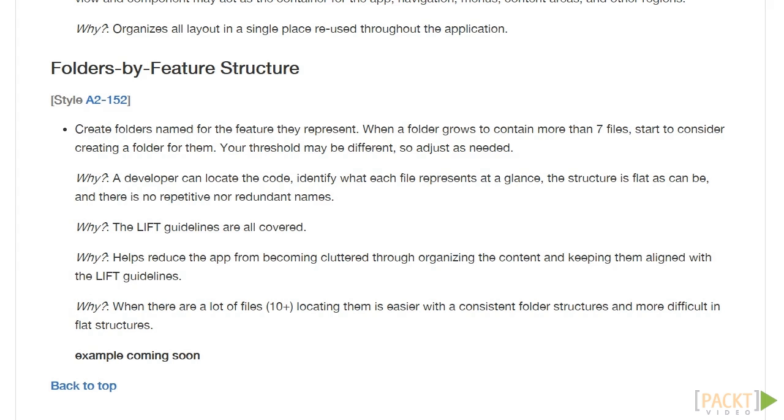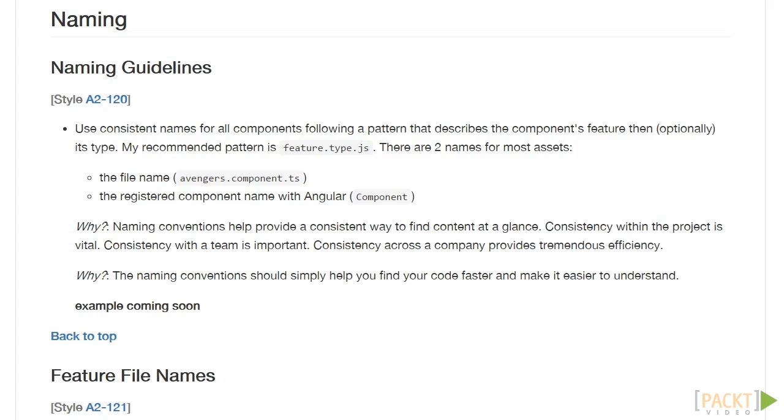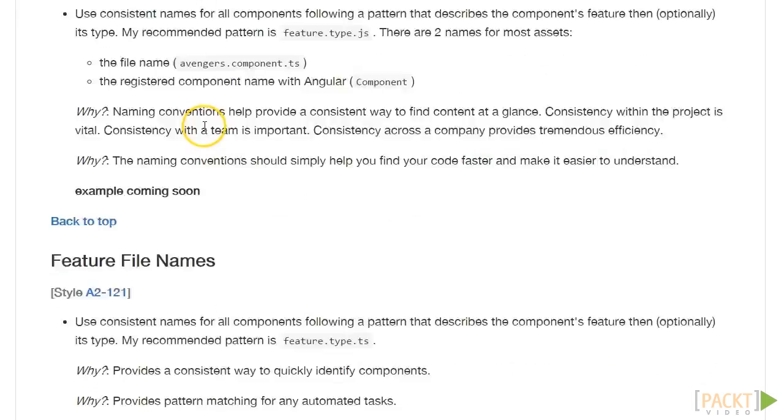In our sample app, we had a components folder, a services folder, and so on. We should have grouped files by features instead of grouping them by type. For instance, using the folders by feature rule, we would have a forecast folder in which we would have a forecast.component.ts and a forecast.service.ts file, which is the naming convention outlined in that guide.